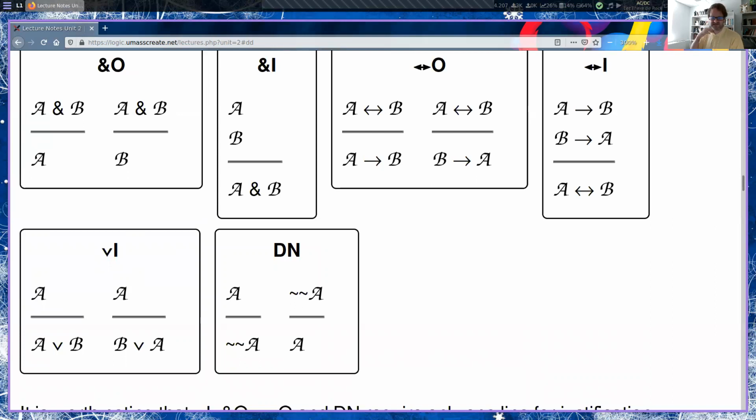The opposite of this, a rule not for using or breaking up an and statement, but for making an and statement, is ampersand in, or and in. If you have A on one line and B on another line, you can put them together to get A and B on a line together.